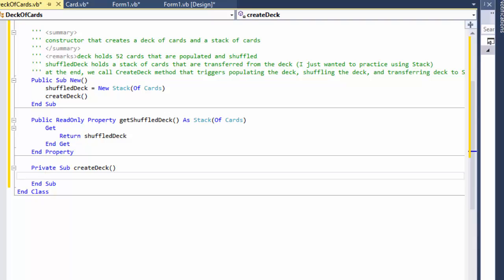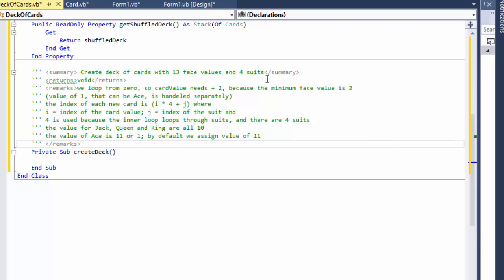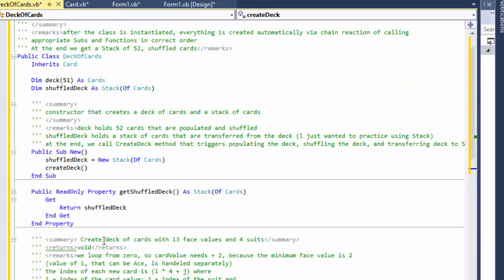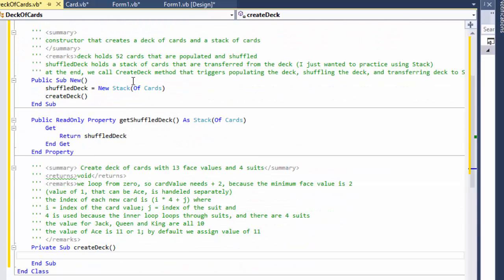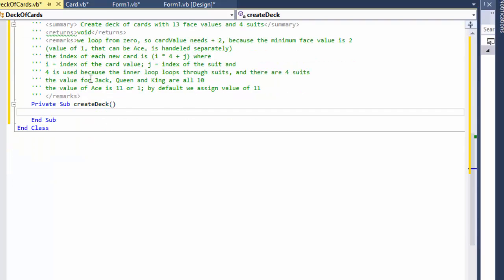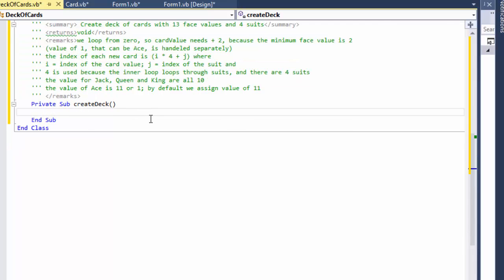Now, let me make some comments there. These are quite a few. Alright, so we are creating a deck of cards, 13 face values and 4 suits. That's the main. There's no return because we are going to be using an array, which is by default by reference. So whatever changes I make to the array in this sub are going to be carried through the whole class, not through the whole program. Let me code it first, and then we will go through the comments. They will make more sense, I think.